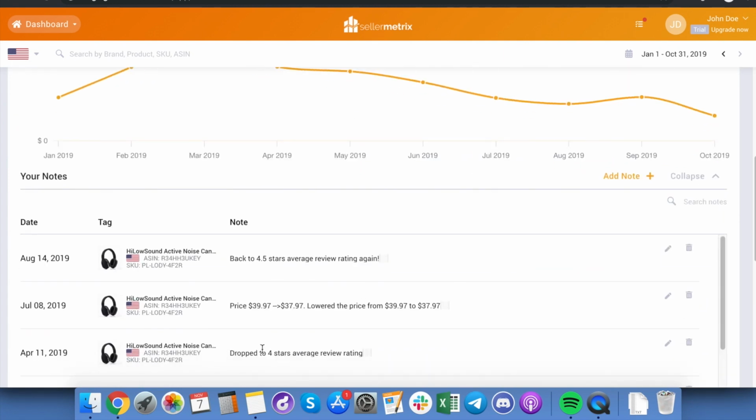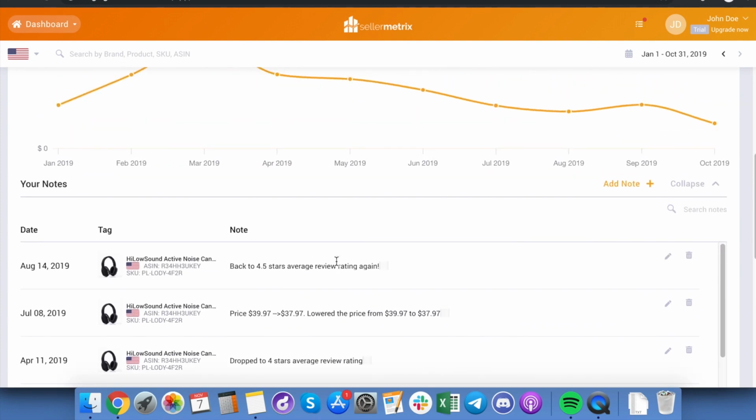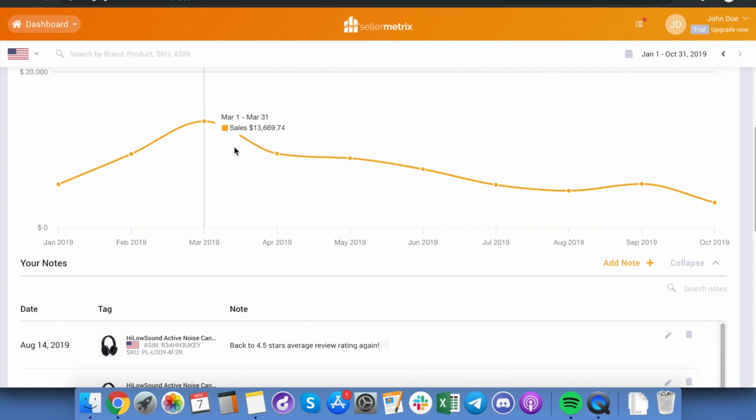And we can see here that we dropped in April to 4 stars average review rating. And we played around with the price in July, and in August we bumped back up to 4.5 star average review rating again. But in April is where we started to see this negative trend. So it could have something to do with us dropping in average review rating, starting to lose conversion rate, starting to lose ranking, and slowly but surely we're ranking now on page 2, 3, 4.